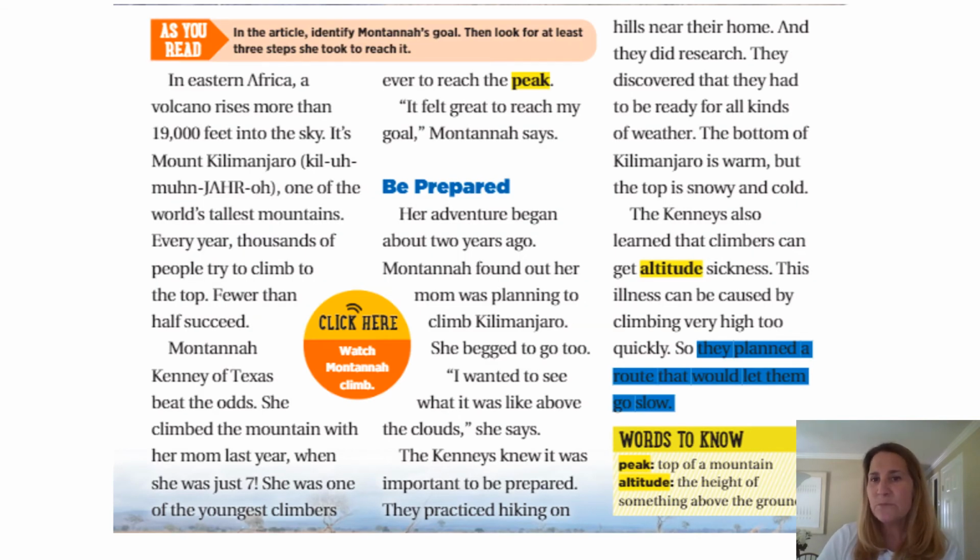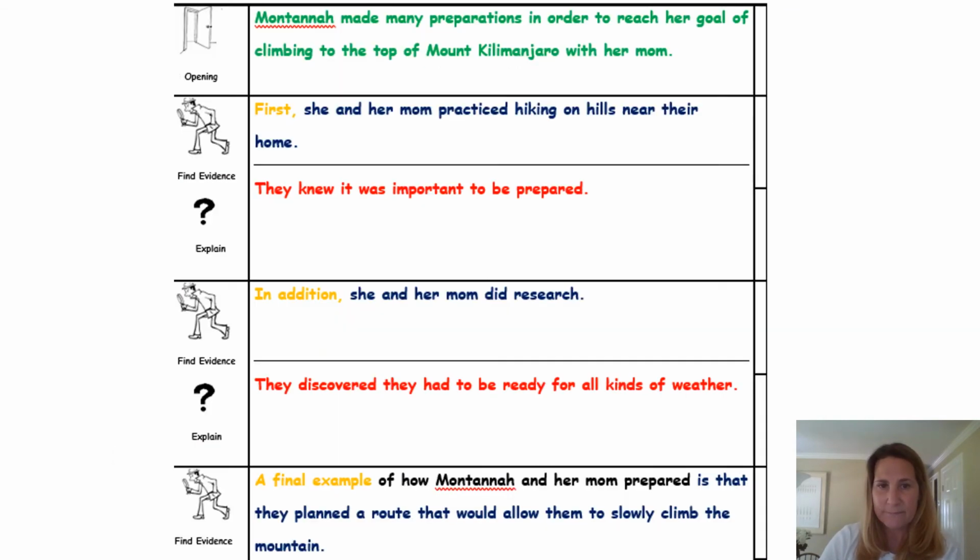So they planned a route that would let them go slow. All right. A final example, and I added this just because it sounded better, a final example of how Montana and her mom prepared is that they planned a route that would allow them to slowly climb the mountain. I'm kind of careful to put the author's words into my own words. I don't want to copy exactly what the author wrote. That's called plagiarism, and you'll learn more about that as you get older, but you can't do it.